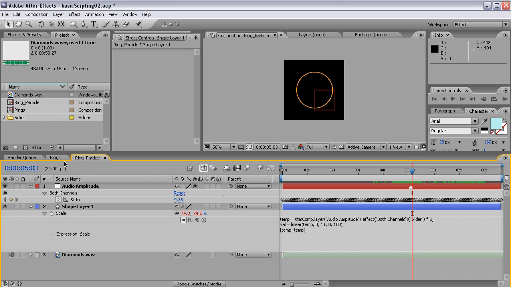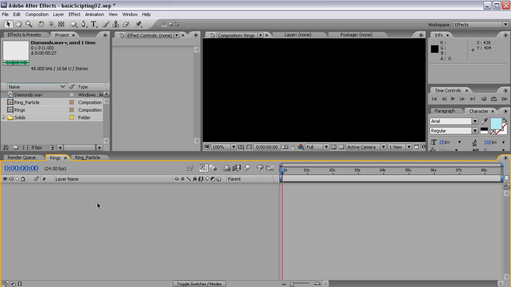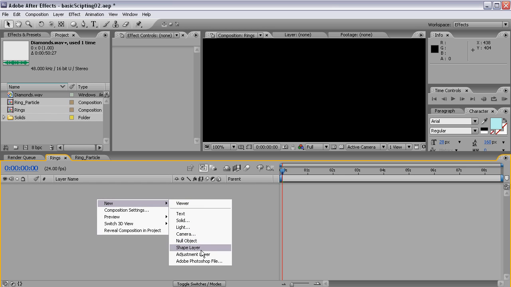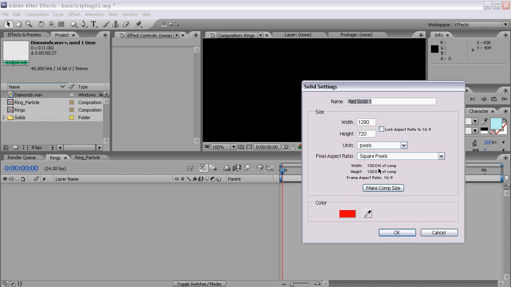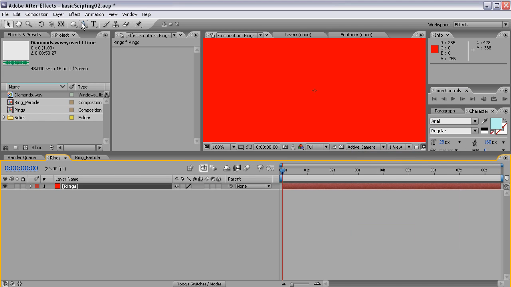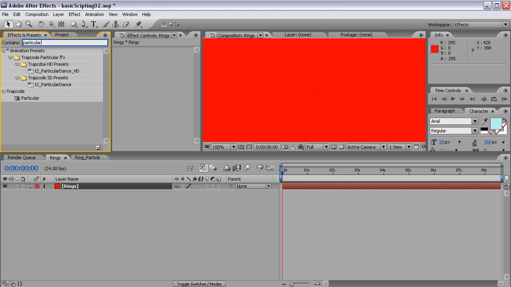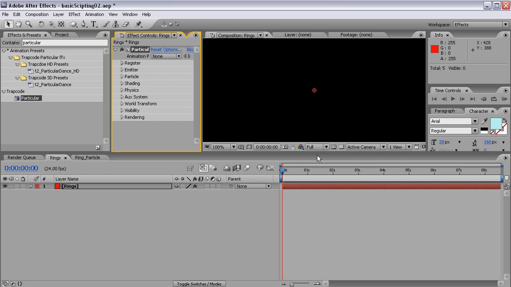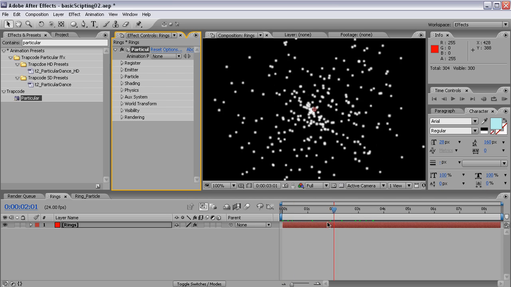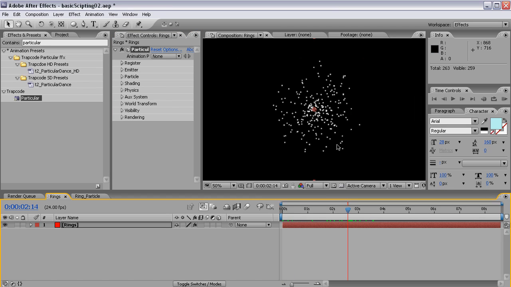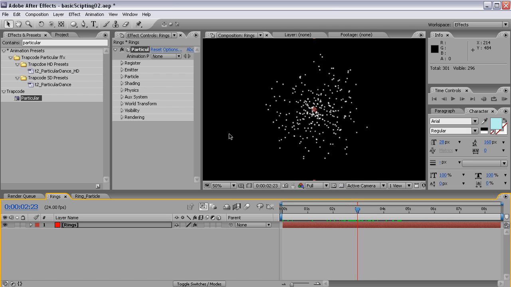Okay, now that we're sure of that, let's go over to our rings composition and create a new solid. New solid will be called rings. Color doesn't matter because Particular replaces it for you, and I usually use red solids if I use Particular. And if you scrub forward, you can see the typical Particular starting settings. I don't think anyone has ever used them for anything, so let's modify them.